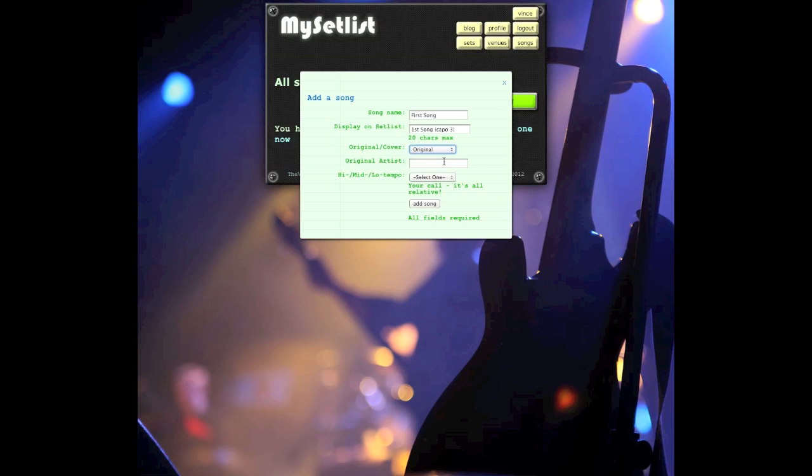I'll call it an original. It's an original or a cover. The original artist is My Setlist. It might be Vincent Tuckwood. I don't know. It can be anything. And of course, the first song's always high tempo, so let's call it a high tempo song. But it's your call, that one. It's all relative. I'm not collecting data on who's got high tempo, mid tempo, low tempo. It's really just your call, and it does affect slightly what happens on the setlist view. I'll show you that as we go through.